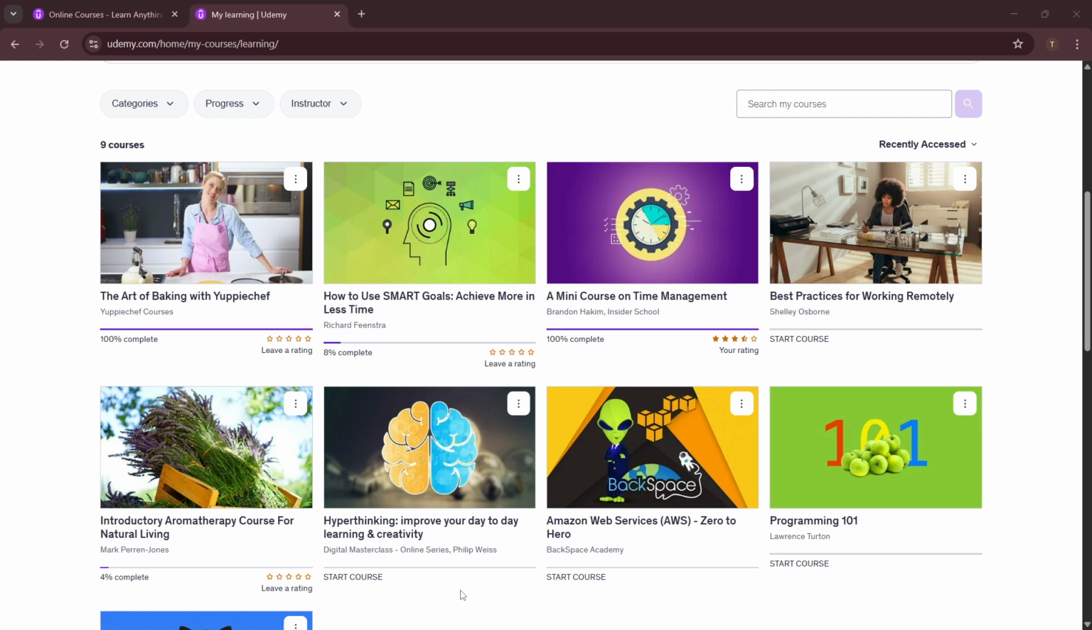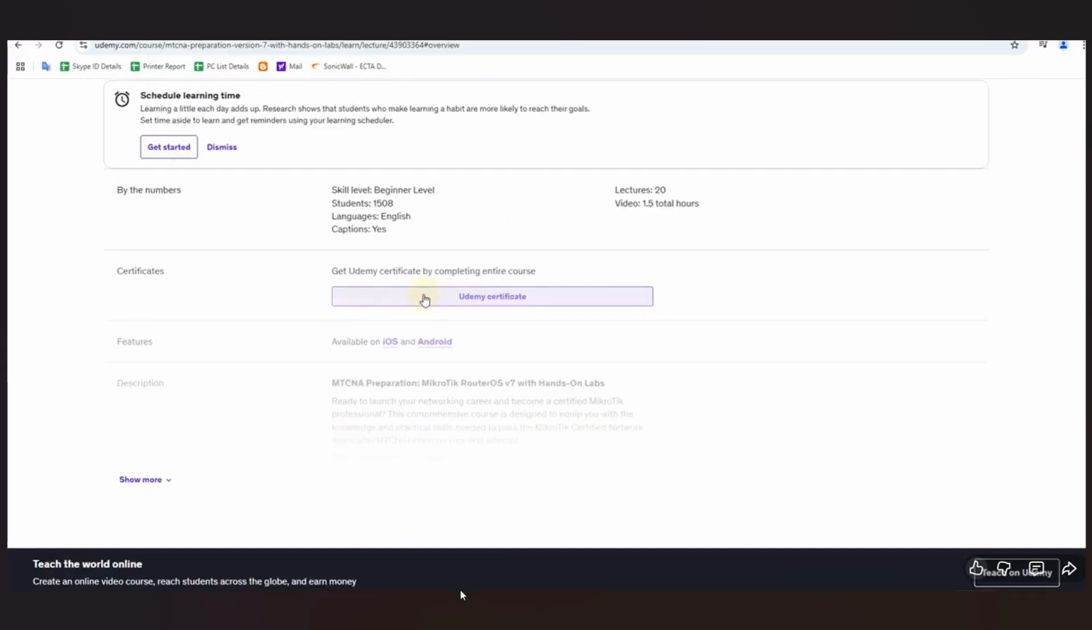Next, inside the course, go to the Overview section. Here, you'll find the Get Certificate button. Click it to open the certificate viewer. This page shows your name, the course title, and the completion date as they'll appear on the certificate.